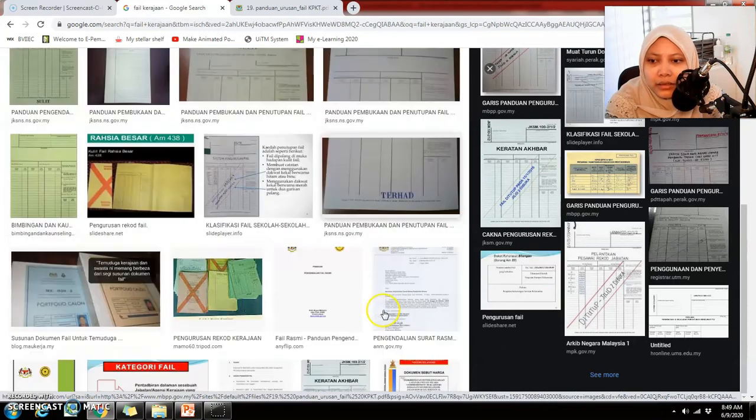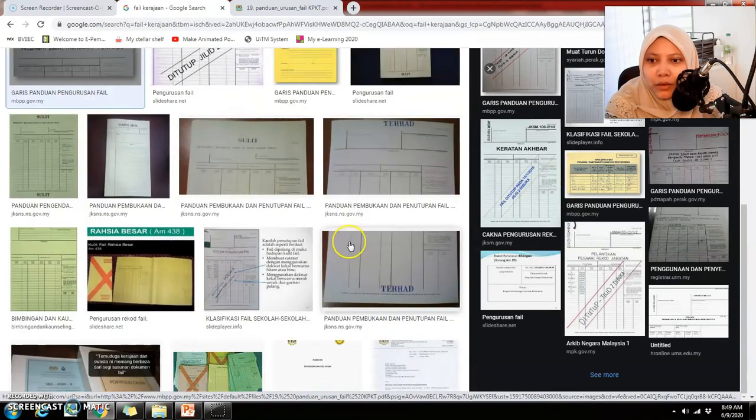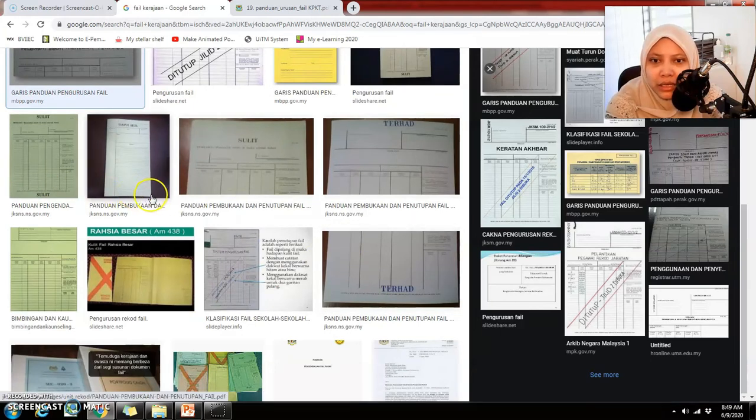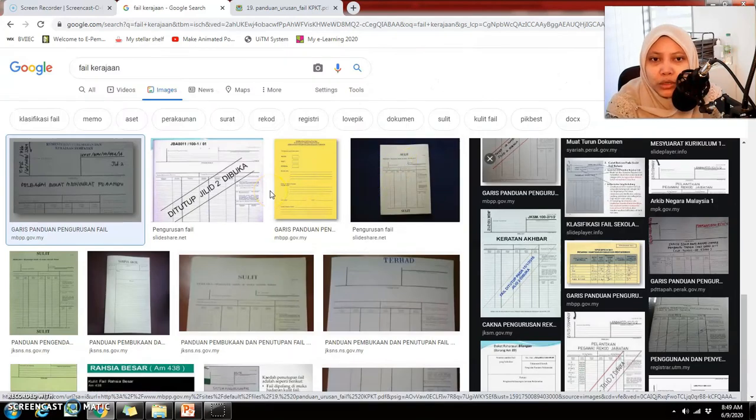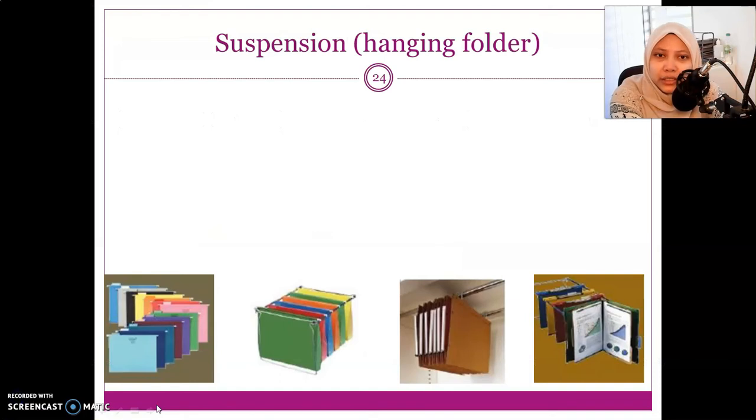Alright. So there can be the V fold when they are not being used, tak letak lagi, tapi bila kita isi kandung kita tambah lagi paper di dalam file tersebut, dia akan berbentuk U shape instead of the V shape. Alright.